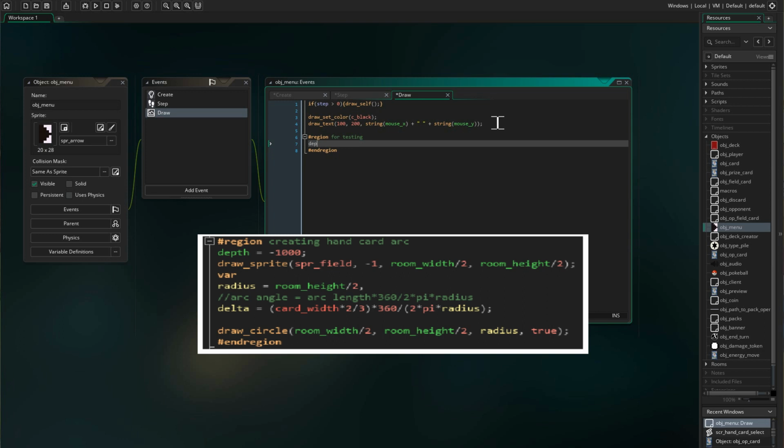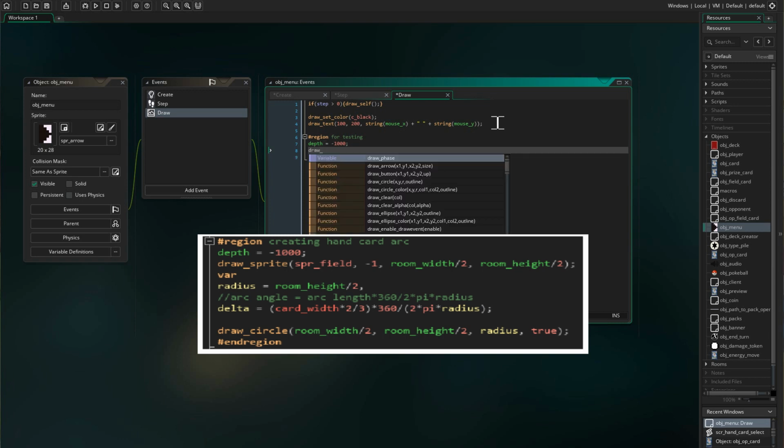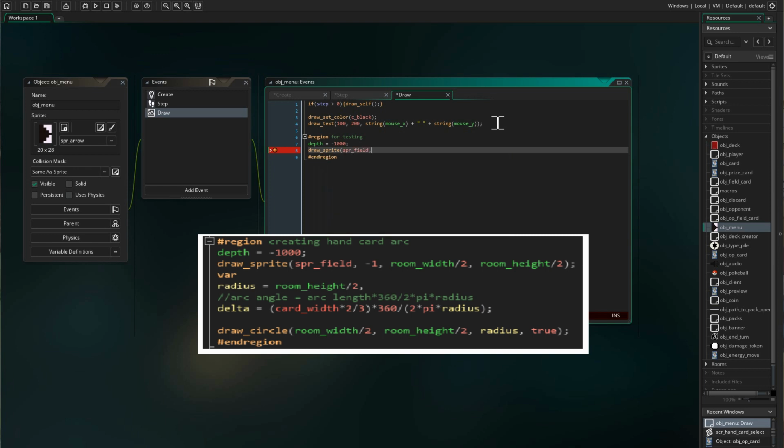So what we're going to do is set the depth of this menu object to be above everything else. Then we're going to want to draw the field sprite to emulate that we're in a battle. Next, we're going to create a local variable for the radius of a circle that we're going to draw in the center of the field. And I'm going to set the radius to be half of the room height.